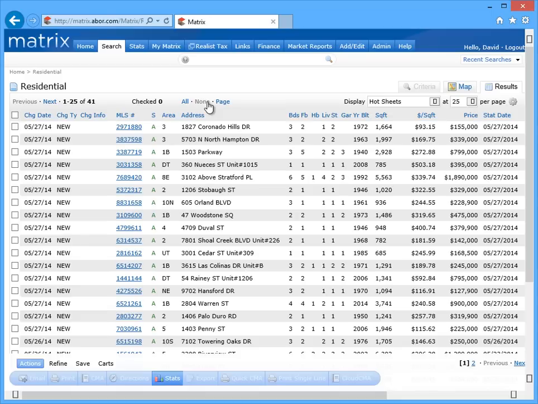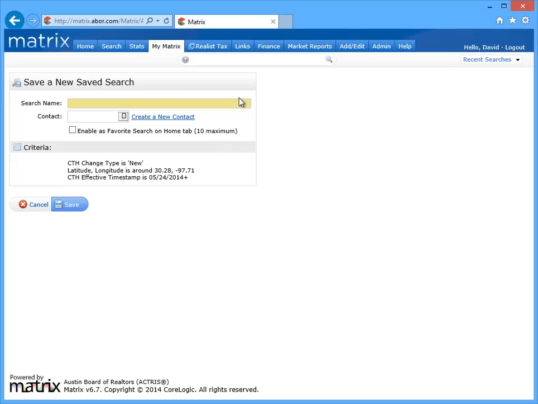Now, assuming the saved number of hotsheets in my homepage widget is already at capacity, which again is 10 by default, I'm now going to save this additional hotsheet by first clicking Save on the button bar and then clicking New Save Search. In this case, I'm going to call it Hotsheet New Residential 0-3. And this is a name that's going to help me easily identify it again in the future.